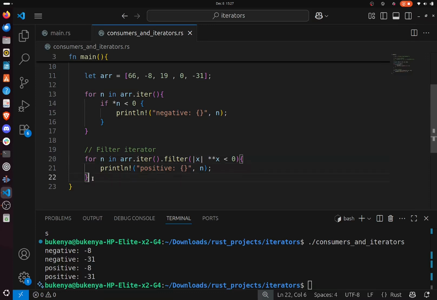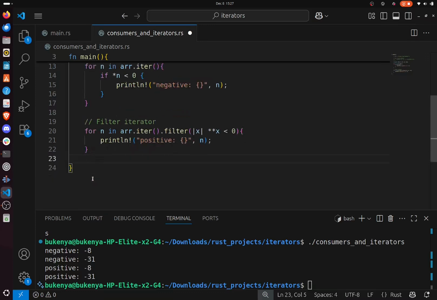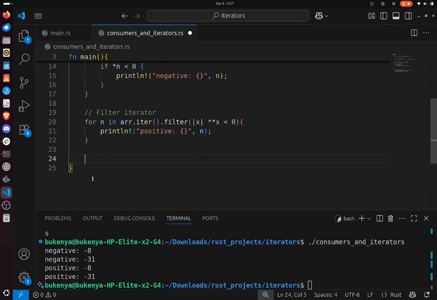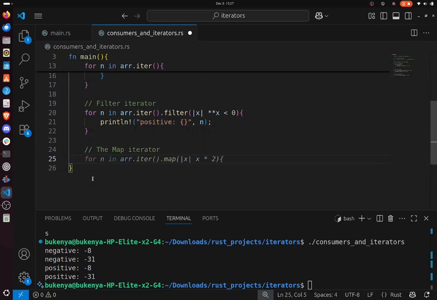Another iterator that I want to look at is the map iterator. Okay. Now, when would we need the map iterator? So, for example, we are given an array and maybe we want to print out the double of each element. But classically, we can do that without the map iterator.